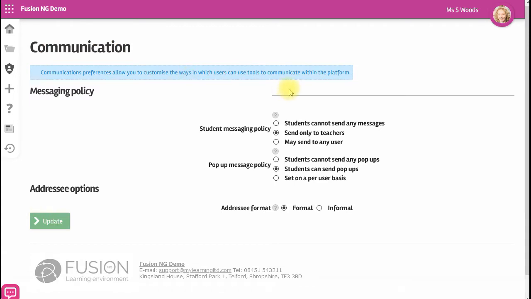So on this system, students can only send messages to teachers, and students can send pop-up messages. Most schools have this set to students cannot send pop-ups, and you can update that.